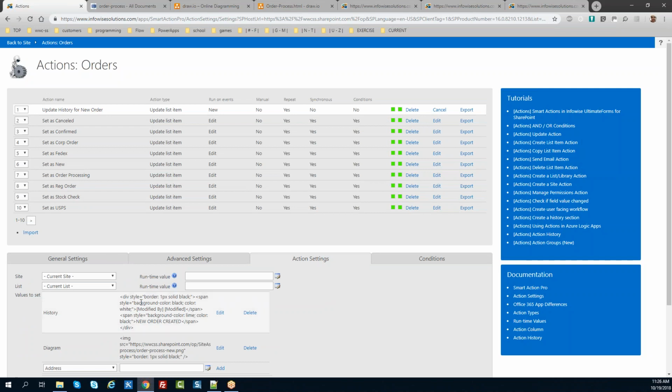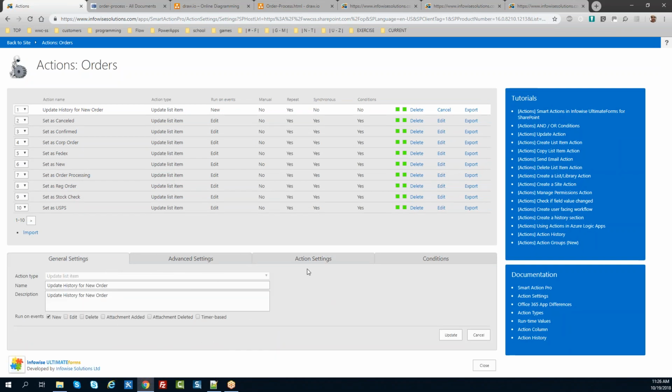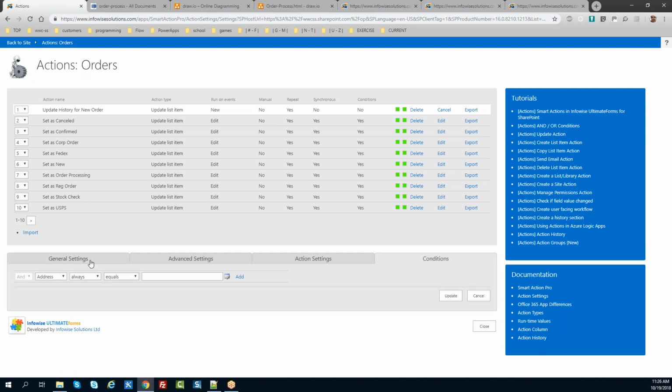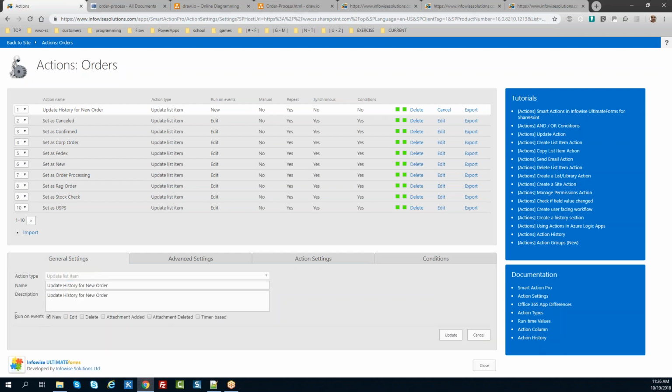So I have some HTML that I stuck in there for the history. And then for the diagram, I'm just referencing that image directory. So for new, I know it's going to be the new diagram. You can see I just pick whether this is going to be for the new or edit form or some other event, and just make those updates. And then I have those checkboxes. If you remember, I have those different actions. So what's actually making my status change as I'm working through the process is those actions.